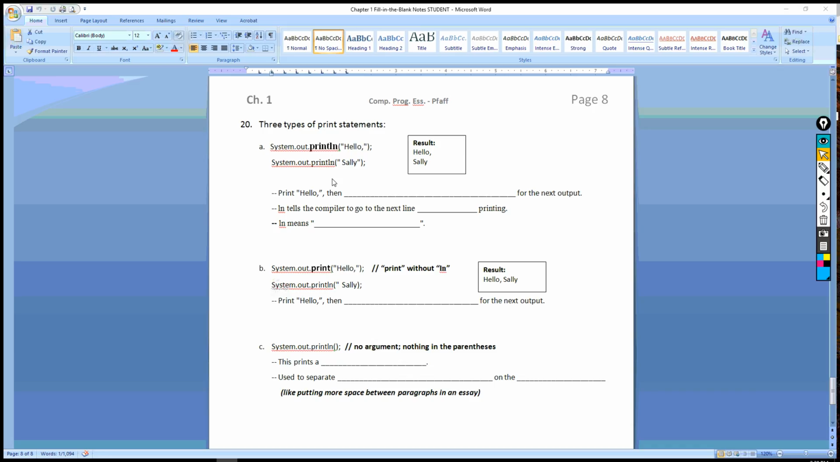Alright, next we've got print. So PrintLN, print. Two different types of print statements. That's all it has. So here's what it does. It says print, just like it says up here. Now we print hello. But then there is no LN to tell it to go to the next line. There is no command that says go to the next line. Okay? The LN is gone.